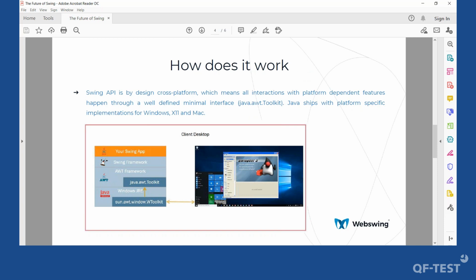All right, so Java Swing uses the Java AWT toolkit for rendering. Java itself comes with 3 different implementations based on the operating system and the distribution that you have installed. One is for Windows, another is for X11, that's for Linux, and the third one is Mac. So these 3 implementations are available out of the box for rendering purposes. On the next page, please, Igor.